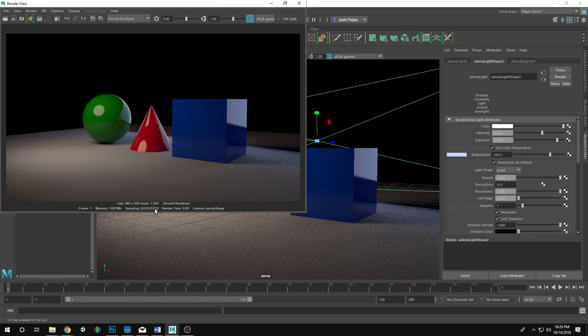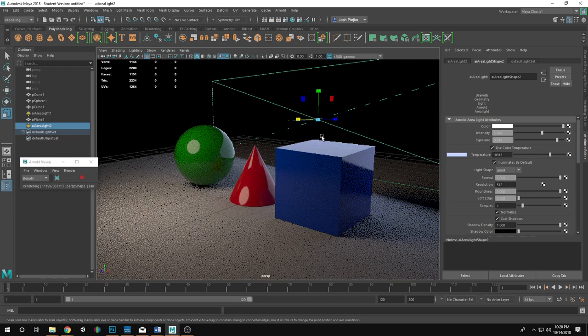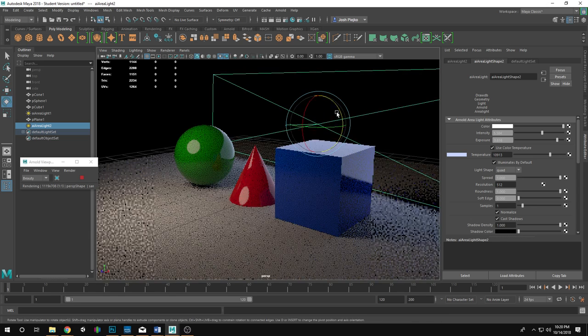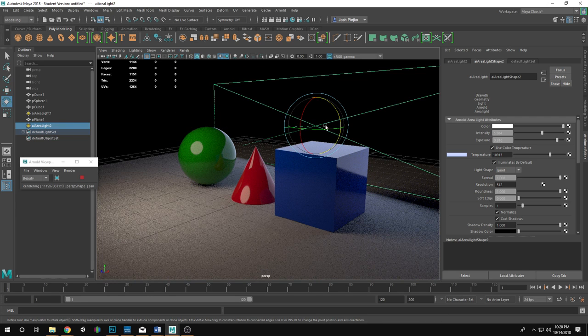Okay, now that first render time was what, 3 seconds? Now it's 5 because we've added another light on there. Remember, this is what happens with rendering. The more stuff you have, the more time it's going to take to adjust. Alright, so I have two lights in here.